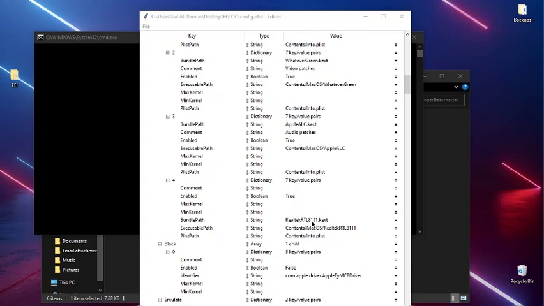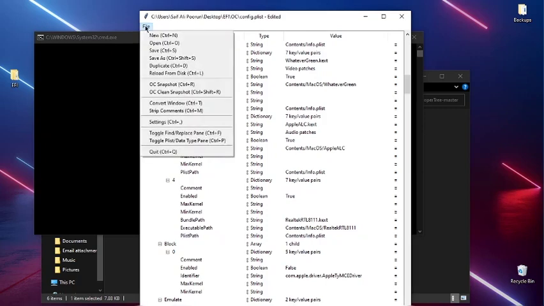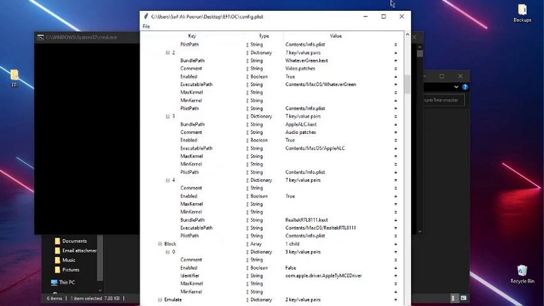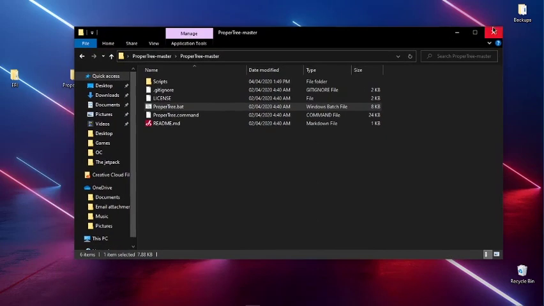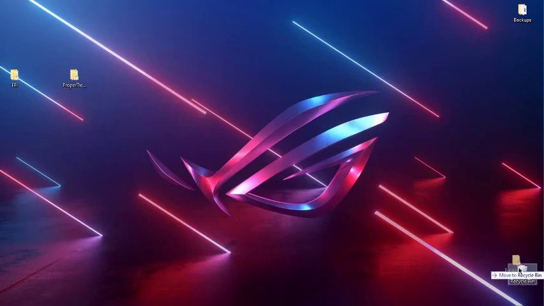You can see all our drivers, our kexts are detected. Realtek RL8111.kexts is detected and is enabled. It's true. It means yes. And now we're going to save and exit.